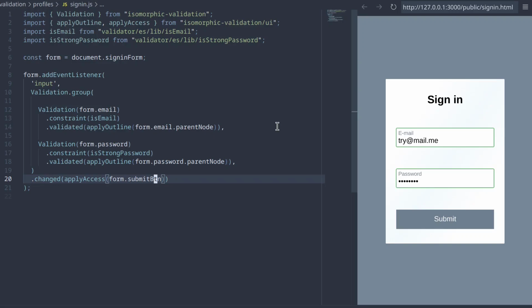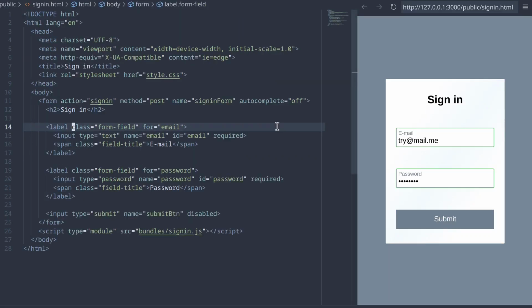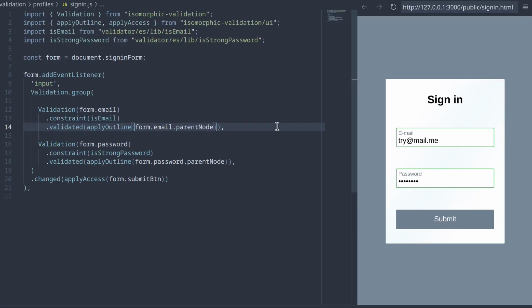Here in applyOutline function invocations, we are overriding event targets because the input elements are wrapped in label elements, so that outline is applied to the label elements. If we omit this argument, the effect will be applied to an event target, which in this case is the email input element.